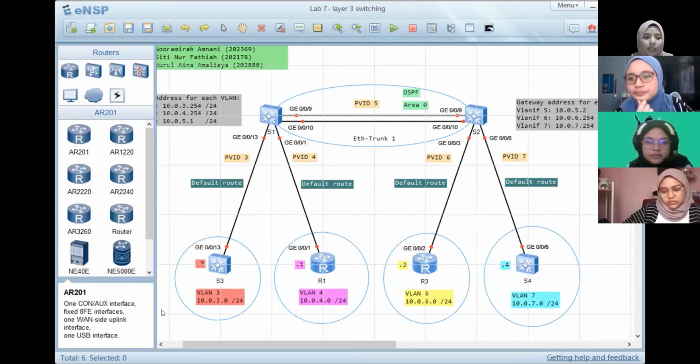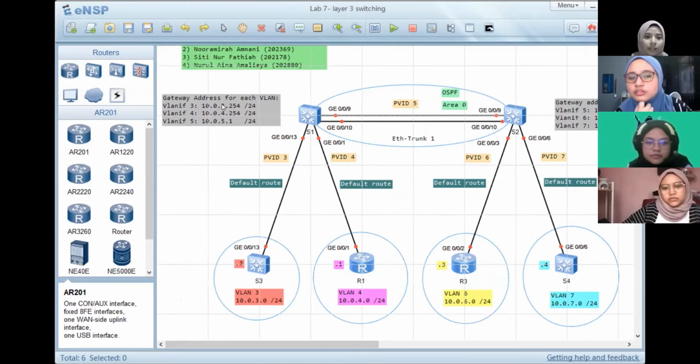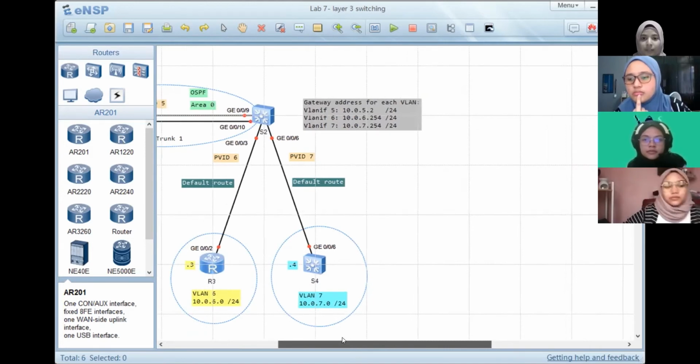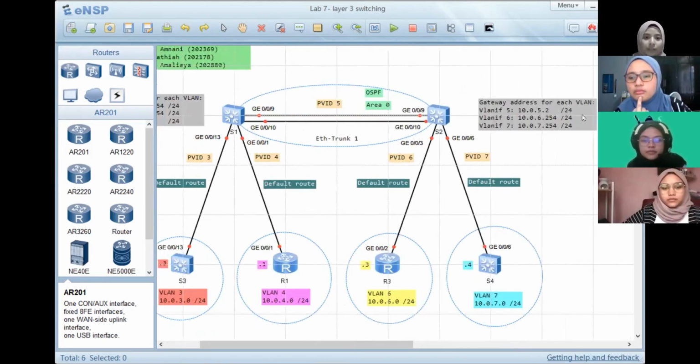And the gateway for each VLAN, we have VLAN if 3, 10.0.3.254/24, and followed by VLAN if 4, 10.0.4.254/24, and VLAN if 5, 10.0.5.1/24, and the gateway for VLAN if 5 is 10.0.5.2/24, VLAN if 6, 10.0.6.254/24, and the last one is VLAN if 7, 10.0.7.254/24.